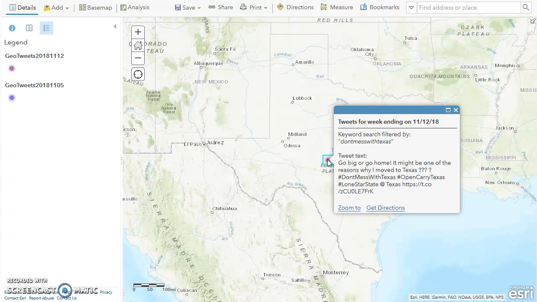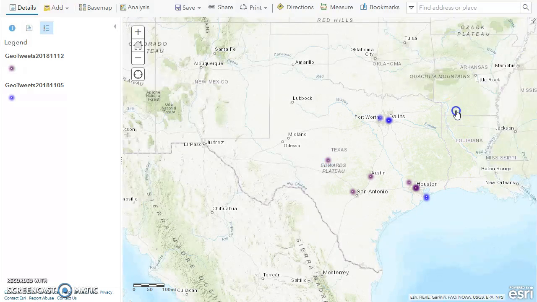And when you click on one, you get a little pop-up and it shows you the keyword that the FME search pulled from the Twitter feed for the state of Texas. And then also below that you have the actual text. You can see here the hashtag "Don't Mess with Texas" is what got this into our list of results.